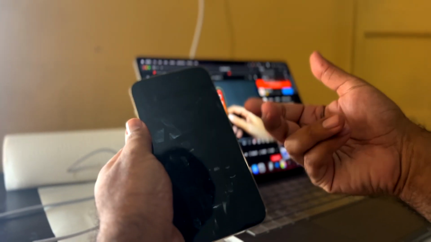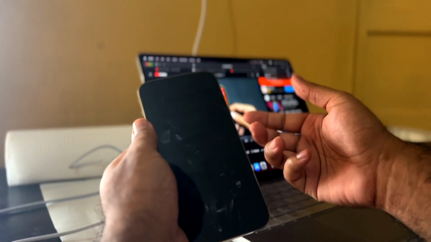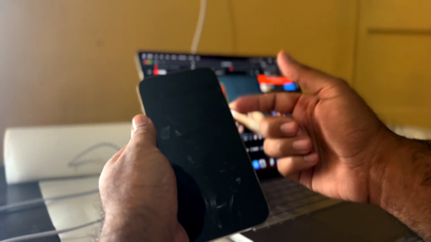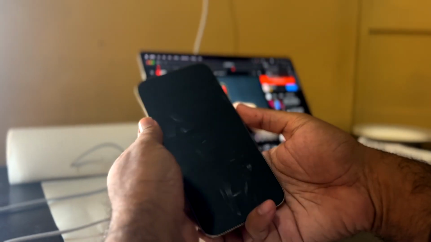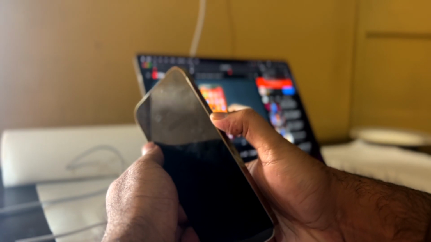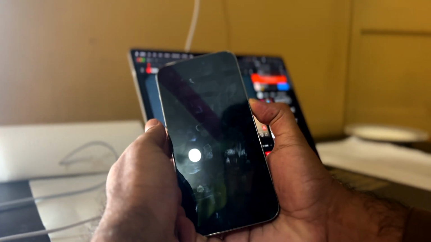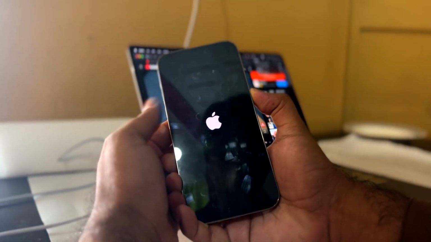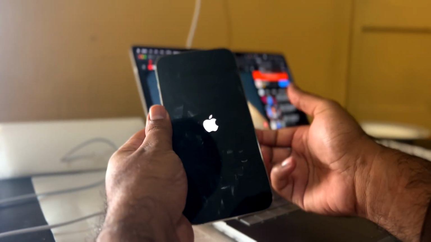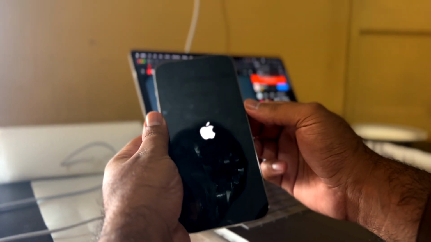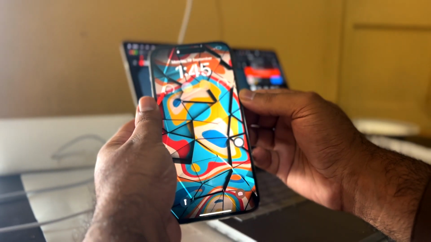If you want to turn on the device, it is also simple, and the simplest method is that you just need to press the power button for some time, and when the logo appears you just need to remove your hand, and as you can see it's turning on, and easily your device will be turned on using that method.